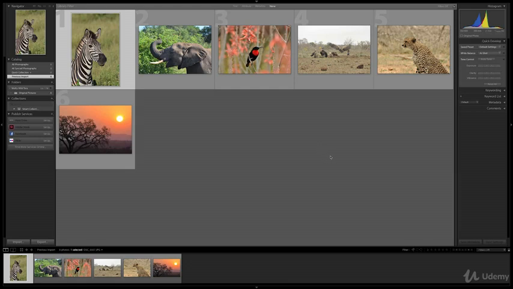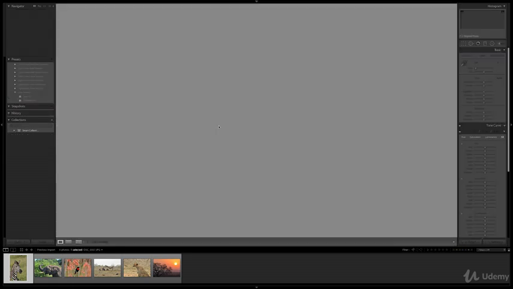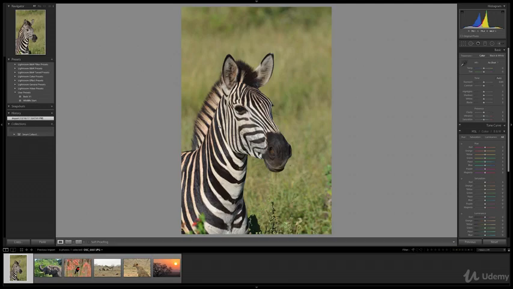Welcome back to lesson three, where we're going to talk you through cropping of your wildlife images. So we are in the grid module. We're going to use our shortcut and click D to get us into the development module.